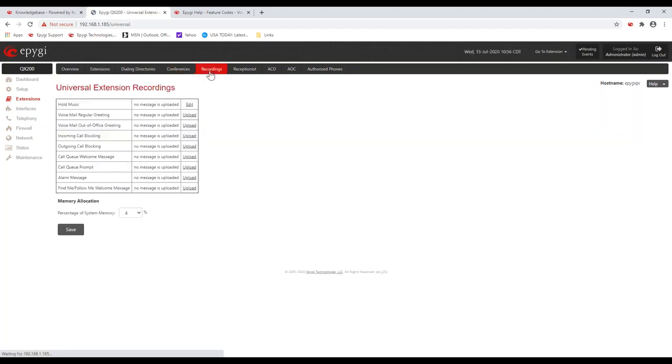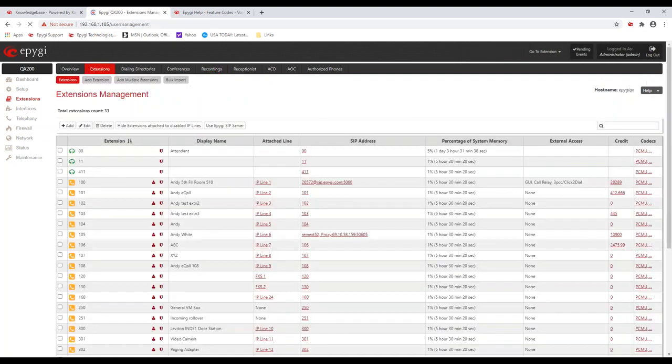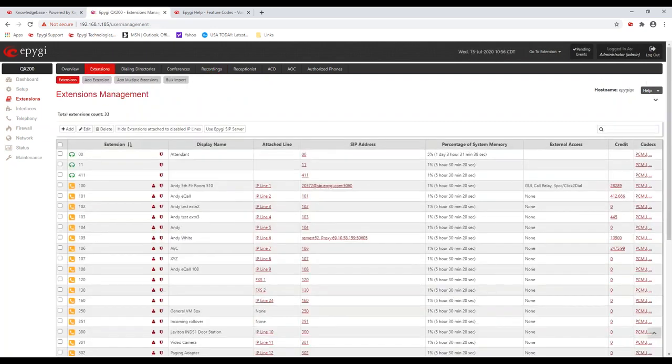Recordings is important. This is where you're going to do your recordings, for example, your music on hold. You can edit that, you can upload a file, and you can listen to the RTP channel or the audio line-in jack. All right, let's go back. We're going to look at the extensions here a minute and look at the auto attendant.